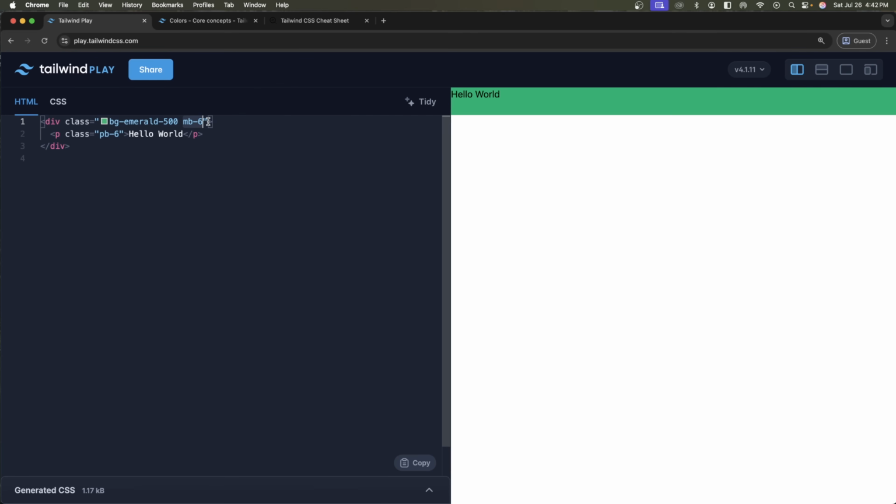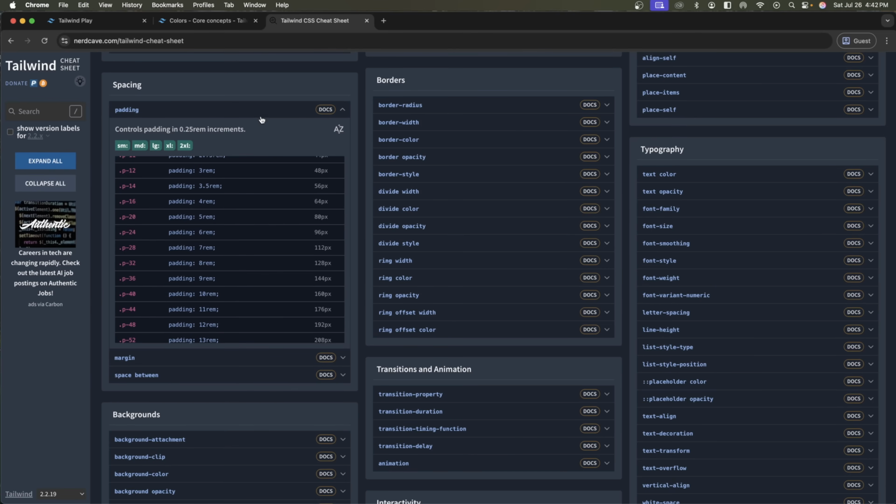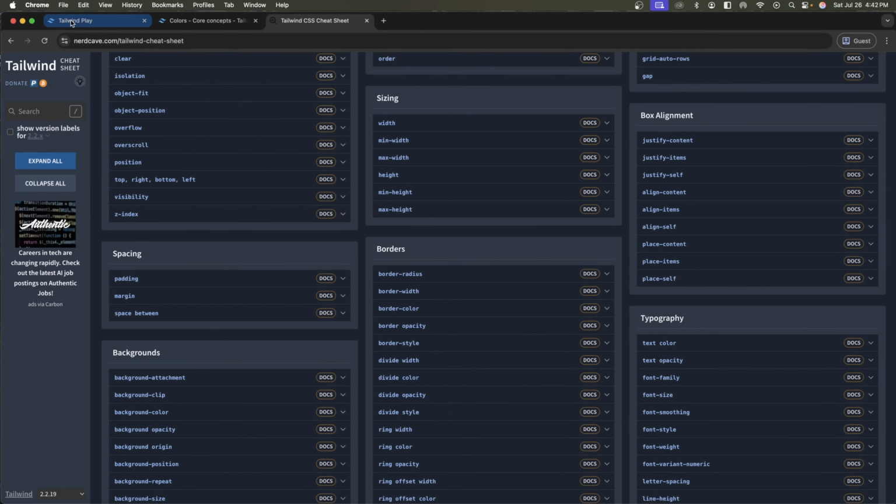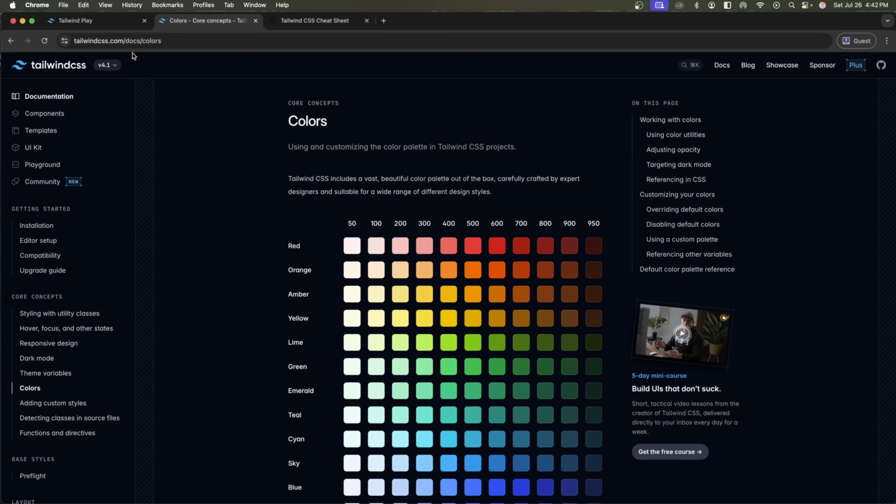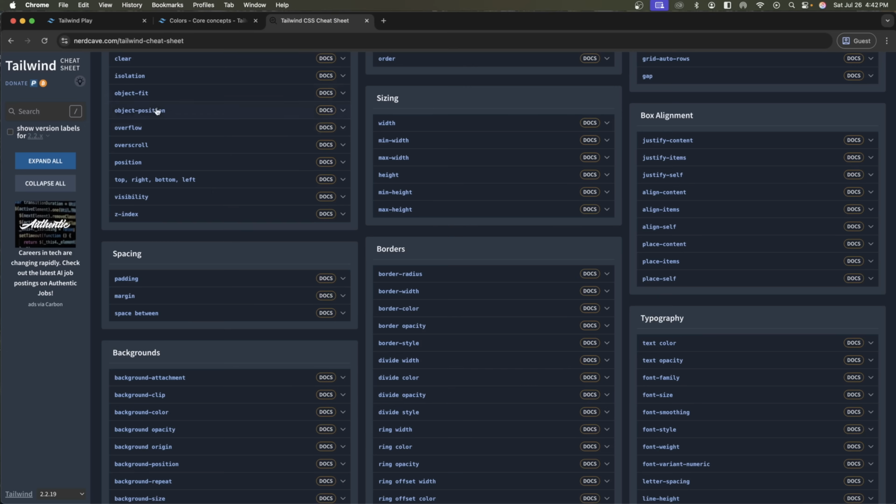I highly recommend that while you're working with spacing like this, you always keep this open, right? So when I'm working with Tailwind, it's not that big of a deal. I always have on hand the colors and the cheat sheet open so that I can very easily check.